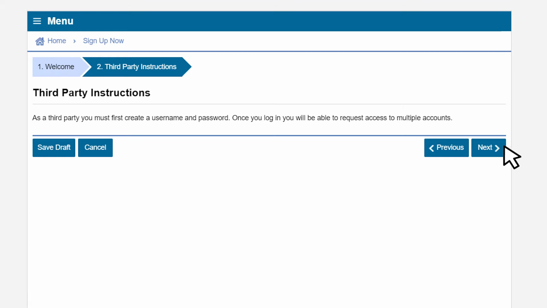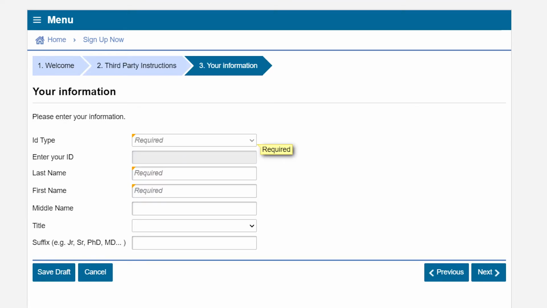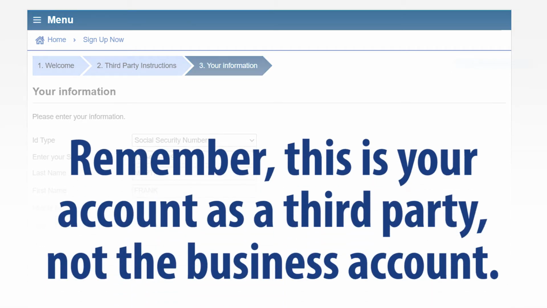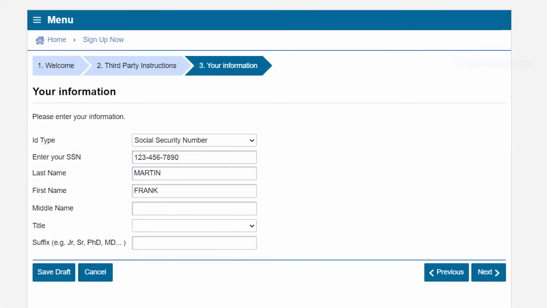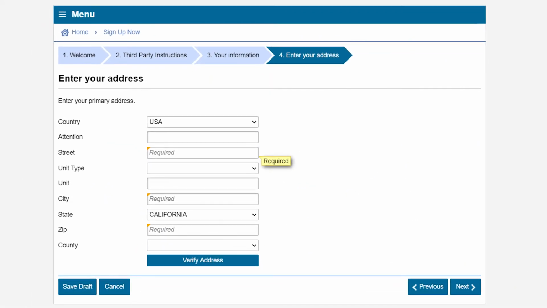Click Next to continue. The Your Information page will ask you how you want to be identified: driver license, individual taxpayer identification number, or social security number. Enter your personal information here. In this example, we are using the social security number as the ID type. Remember, this is your account as a third party, not the business account. Click Next to continue. You will then be asked to enter your address.